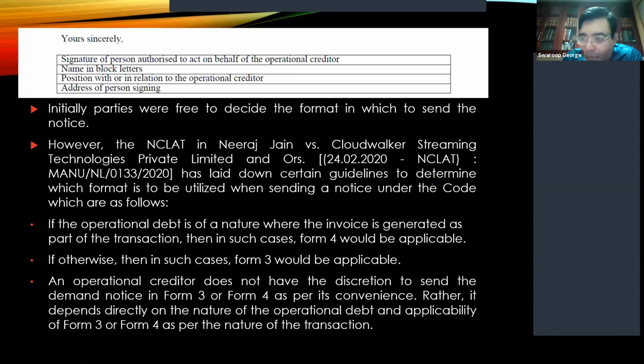Now, initially, parties were free to decide in which format to send. So most of the times, lawyers used to adopt Form 3 because there's more space given to put in detail your claim, etc. But the NCLAT in Flipkart, after interpreting the Code itself, has laid down certain guidelines to determine which format is to be used when sending a notice. Now you have to either send it in Form 3 or Form 4. The NCLAT said that the operational creditor does not have a free choice to determine which format to send the notice. It depends on the nature of the operational debt.